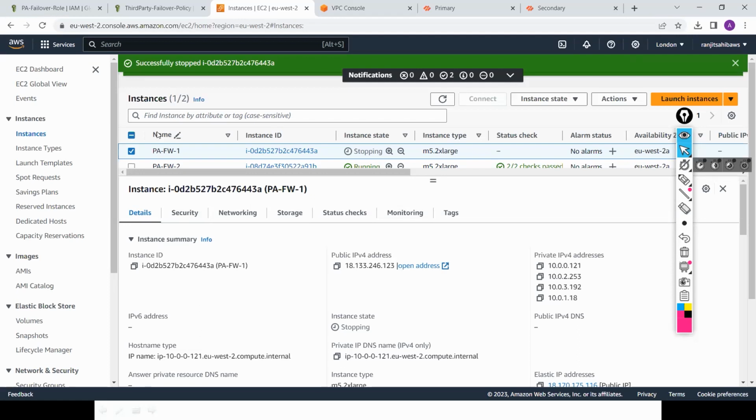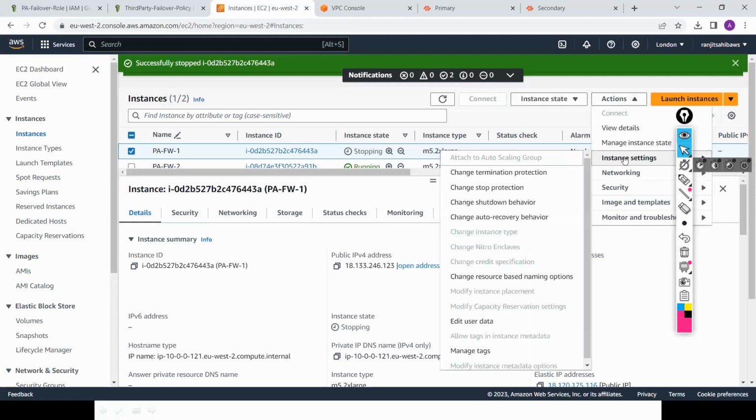You just select it. Just stop that instance. Go to Actions, then Instance settings, right? Okay. And here it is currently not stopped, right? So after that, you just change that instance type. You can increase the CPUs and the memory based upon that.